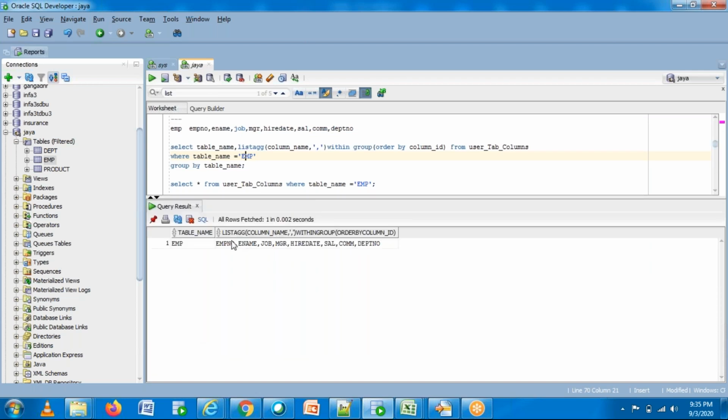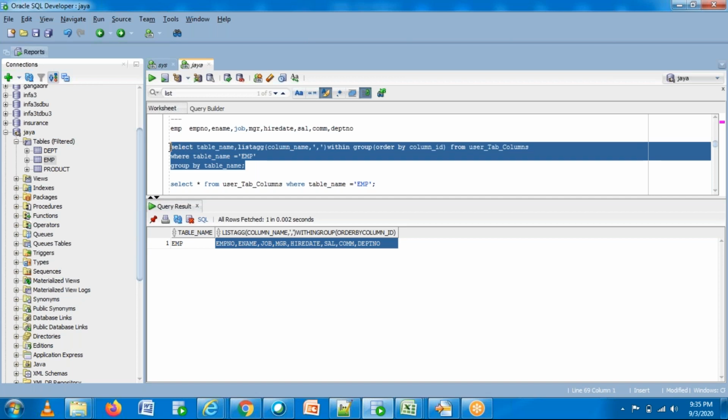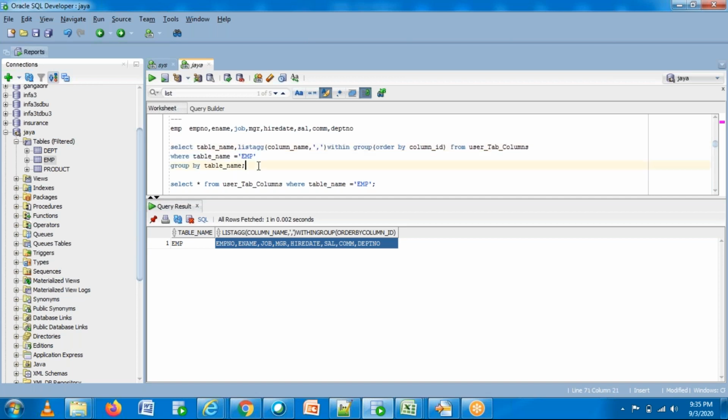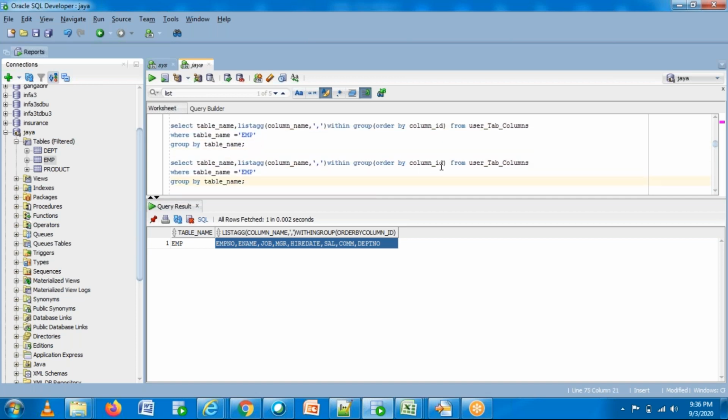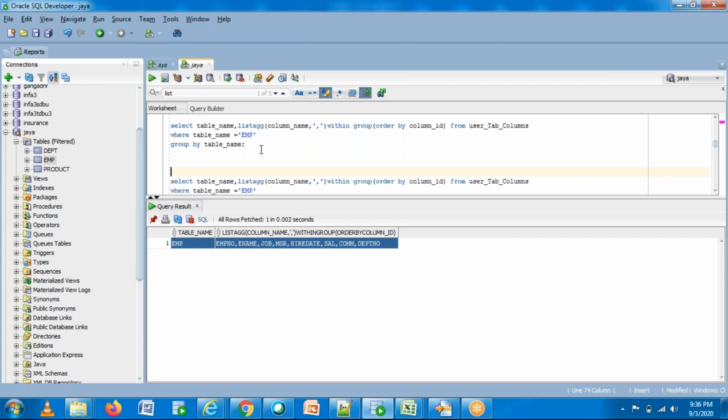So how are you getting this one? Employee number, employee name, job, manager, hired. So you're giving the order by with a column ID. What if you give the order by with the column name? See, I'll just paste this output here and try to see the difference.